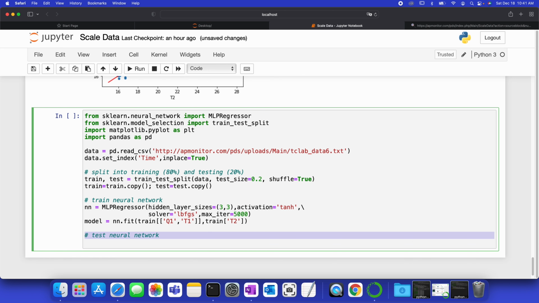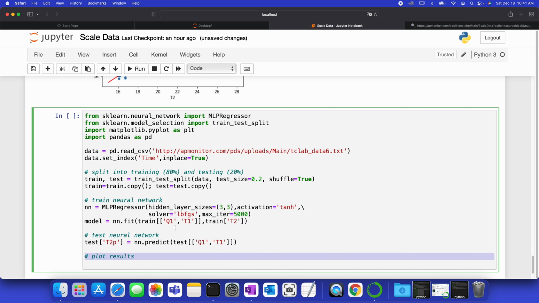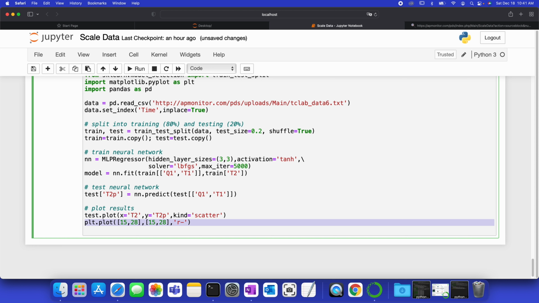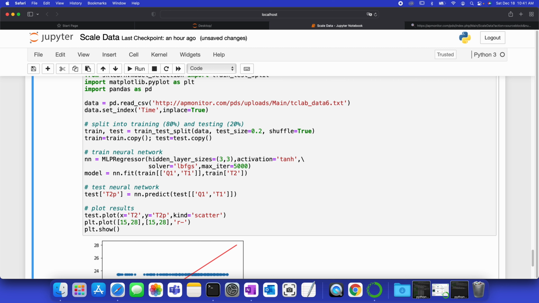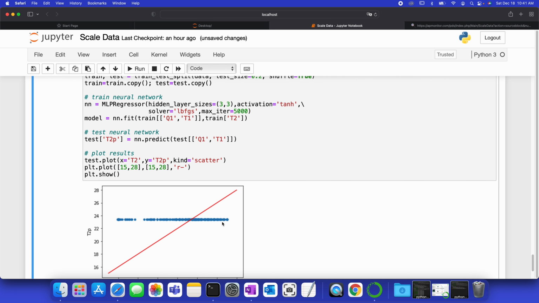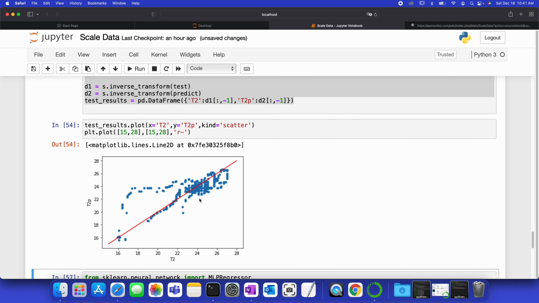Now we're going to test the neural network. We'll just add that column, T2P. Alright, and then we'll plot the results. I'll go ahead and do a test plot with T2 and T2P. That's going to be the scatter plot. And we'll add that red line again and show it. Let's go ahead and run this one and show that the neural network now did not do very well at predicting that. So this is with unscaled data, and then if we come back up, this is with the scaled data.